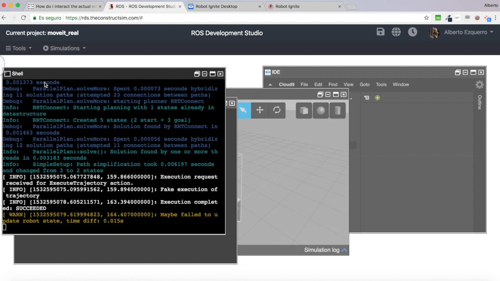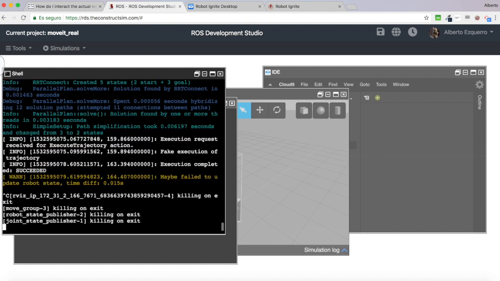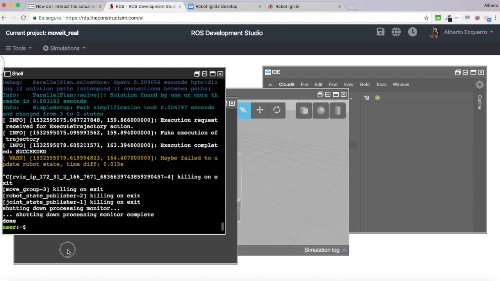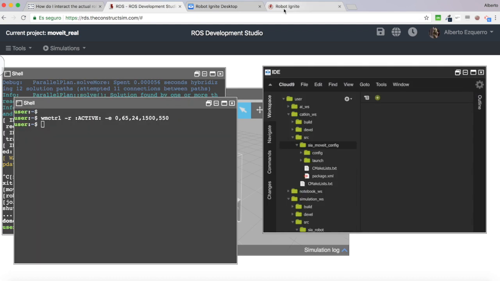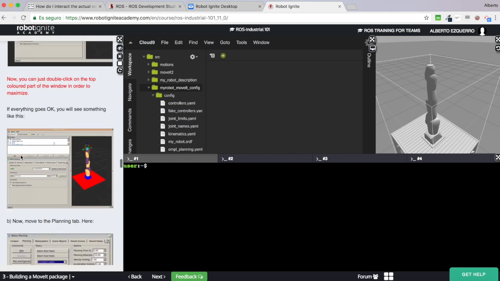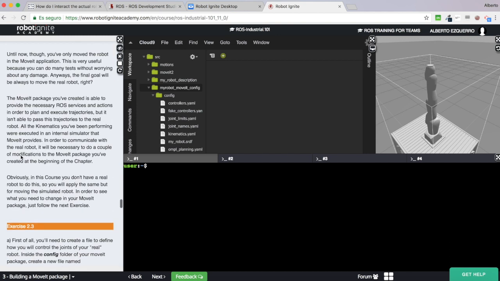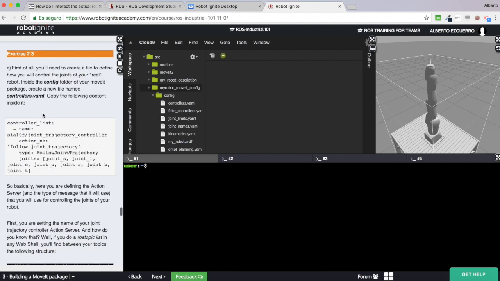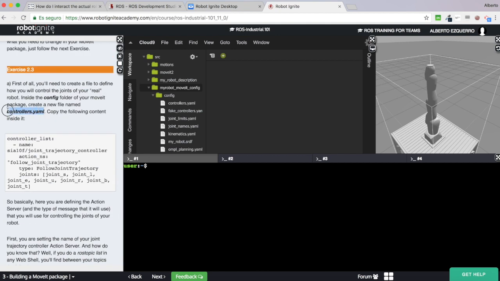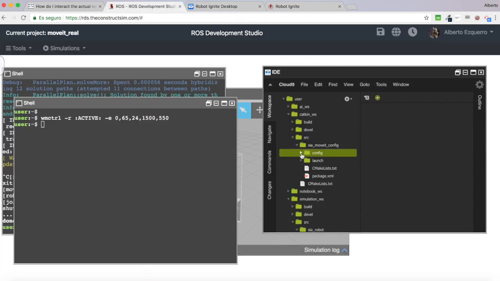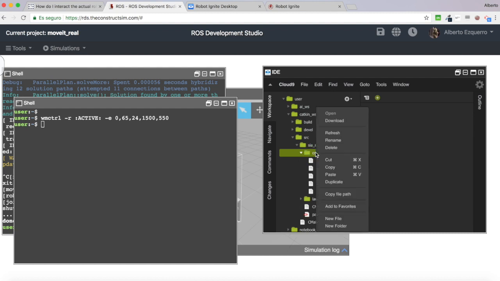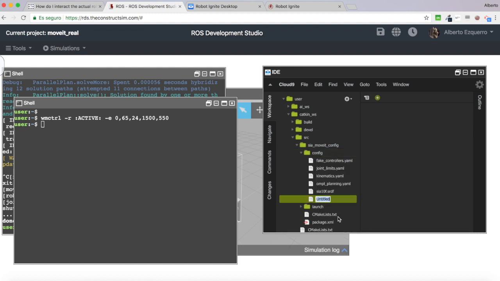So great. Let's close our MoveIt package for now. We will reopen it later. So basically, let's start. The first thing I will need to do in order to connect the robot to the simulation is to create my controllers YAML file. Yes? So the first thing I'm going to do here is to create this file in the config folder. So let's create here a new file, which I'm going to call controllers.yaml.